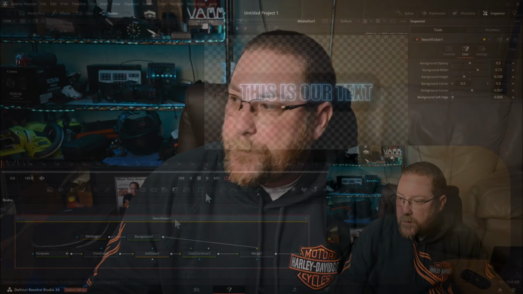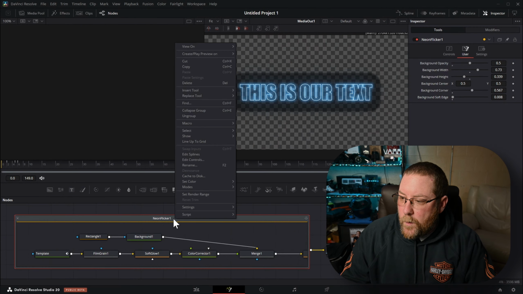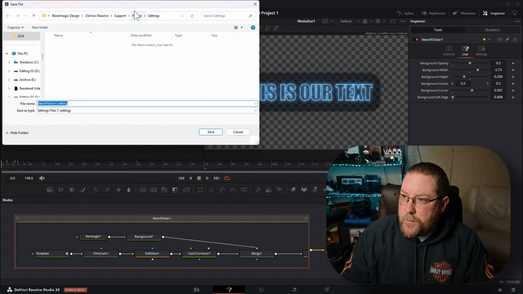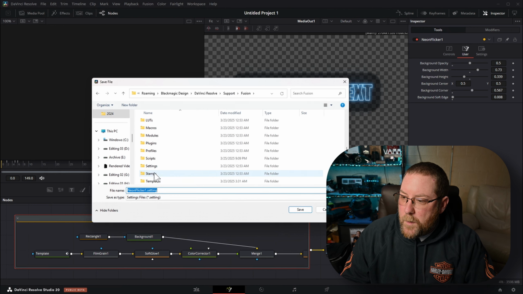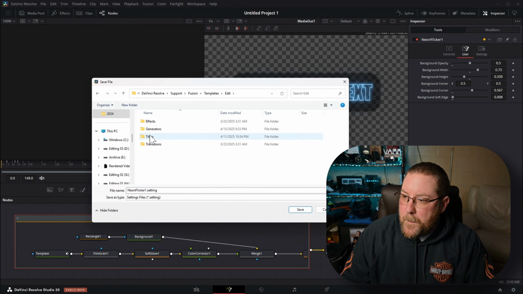Pretty cool. Let's save this and make it reusable now. So we're going to right click on Neon Flicker 1, Settings, Save As, and we're going to go up a folder, come down to Templates, Edit.